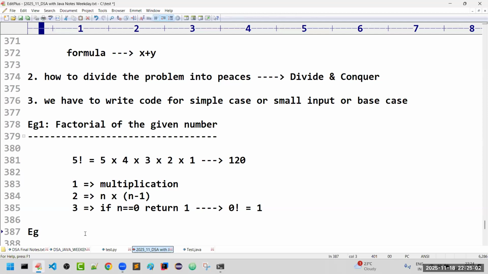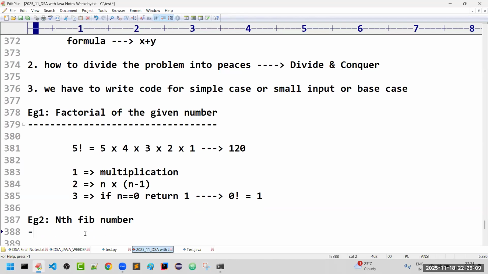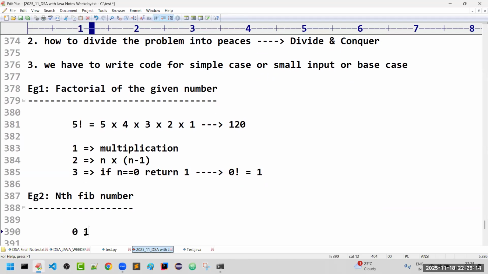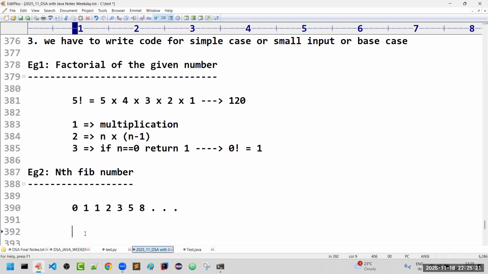Next, the second example. Sir, I want to find the nth Fibonacci number. Sir, you know the Fibonacci sequence, right? 0, 1, 1, 2, 3, 5, 8, and so on. What is the formula for this? Very simple. It is the sum of the previous two terms, like that we have to take.